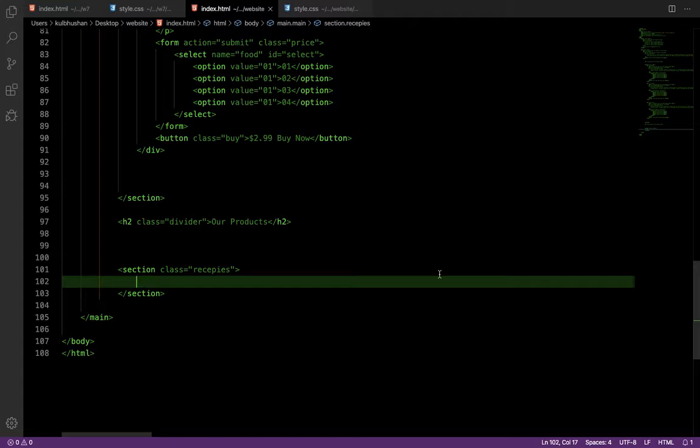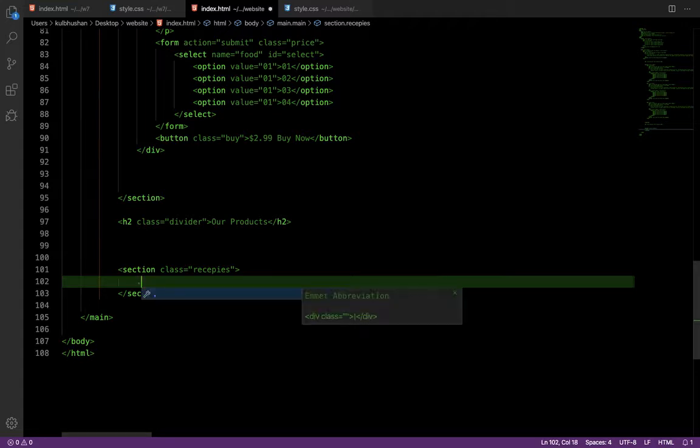Now we need to create three boxes over here, so we will call that box one, no, our recipe one, so r1, div r1, dot r1 means div r1.